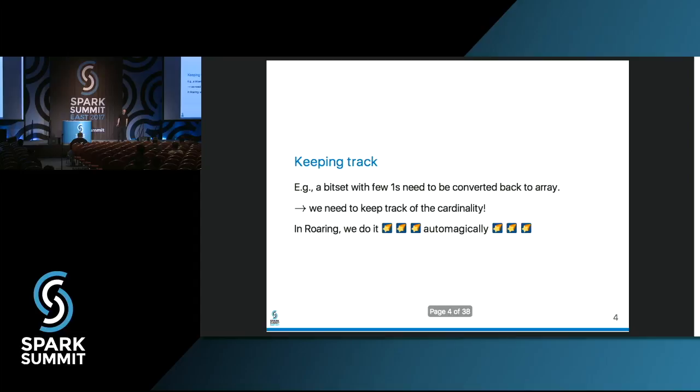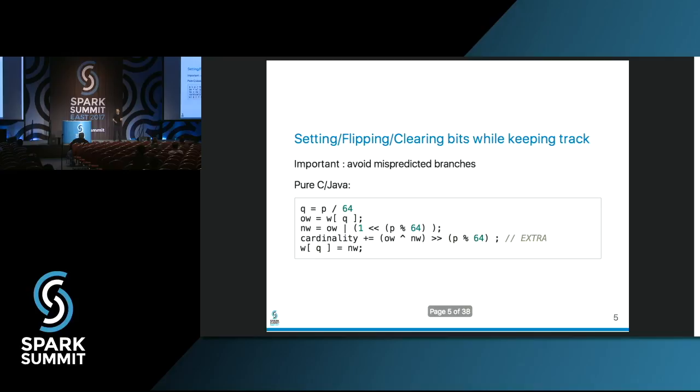So one important trick that we need to pull is that we need to, at all times, know how many bits there are in a given container, how many values there are in a given container. So we need to keep track of that so we can convert our containers automatically when needed. Now, there would be different ways to approach this, but we try to do it as automatically as possible because we don't want the user to have to do a lot of clever things to use our code.